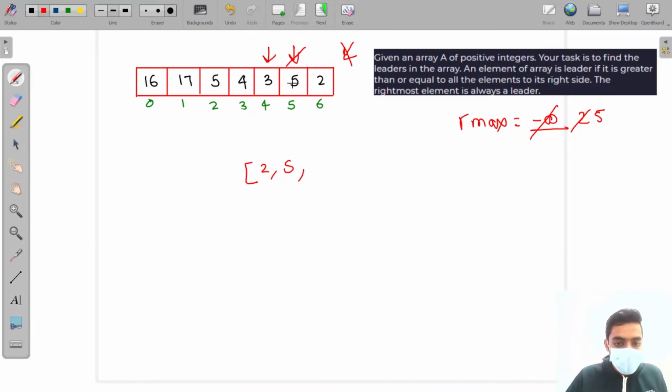Now, is 3 greater than rMax? No, it is not greater, so just update the counter. Is 4 greater than rMax? At this point we are checking array of i with rMax. rMax is the winner of these three elements in terms of maximum element. We are checking array of i is greater than or equal to rMax. It is not, so we are just increasing our pointer.